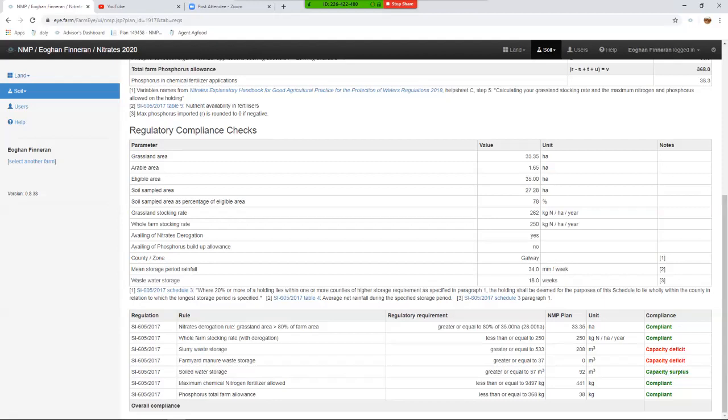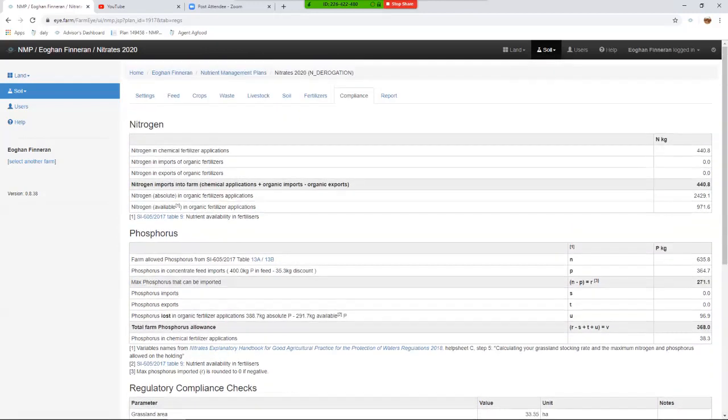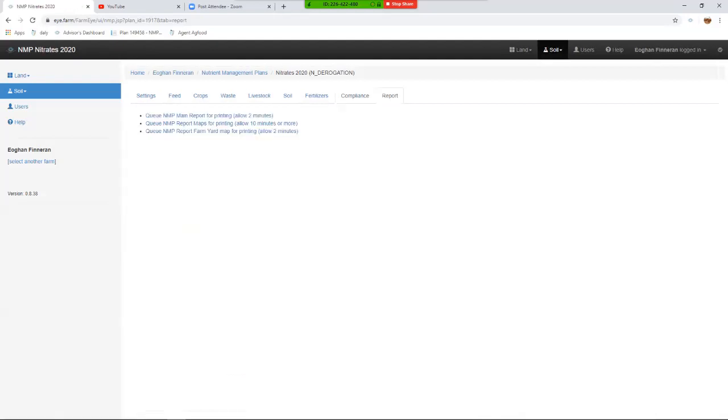The soil and water storage, the plan didn't actually reach the capacity of the tanks that I entered, so we're fine for that, and also for chemical nitrogen and phosphorus in terms of what I had planned in fertilizers. So that's the start to finish in terms of the 8 tabs of 1 to 8 here in terms of creating your irrigation nutrient management plan. The final tab then is the report, and once everything is compliant, you can go on to this stage and print the maps, the farmyard plan, and the actual report itself as separate PDF files.